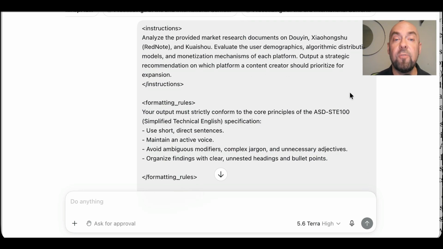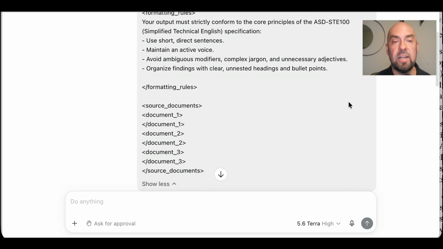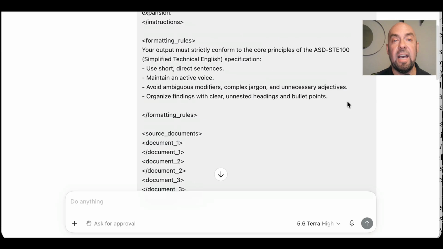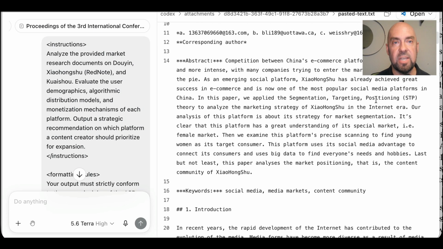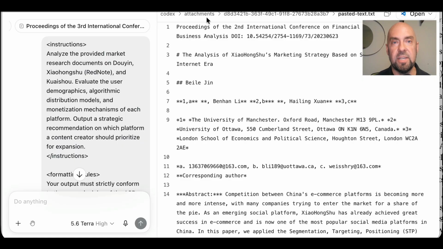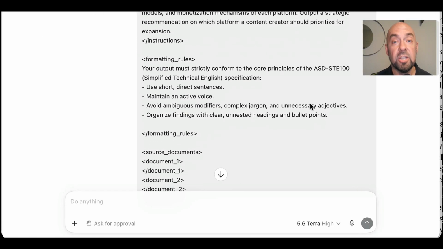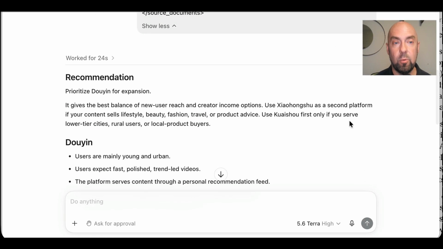The next block is the formatting rules. I want it to use ASD STE 100. I want it to use short directive sentences, active voice, etc. And down here, I provided it with those research documents. I did not pull in the PDFs. You can see here that I gave it the markdown files that were converted using that website. So I hit return, and here's its output.